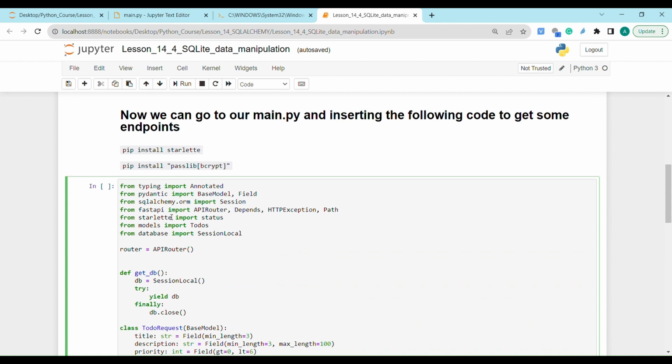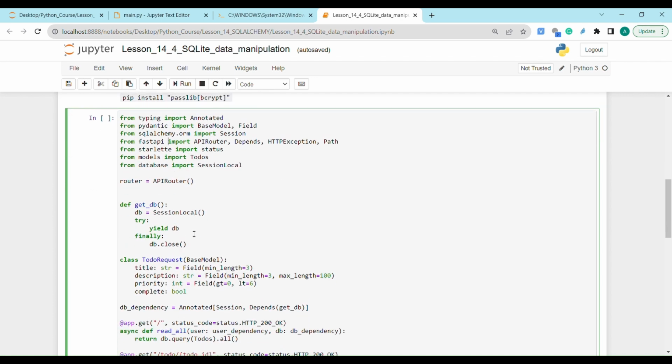Before that, in order to use the application, please install these 2 libraries, starlette and passlib bcrypt. They are not going to be used here, but passlib is very useful to make sure you know how to authenticate yourself with a username and password. It is a very good library to use for password authentication. In this project, we are going to just do simple things.